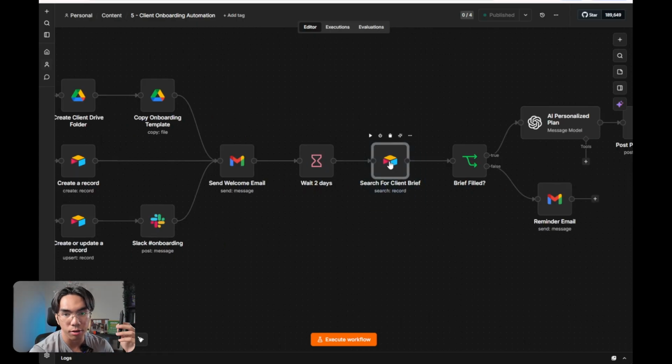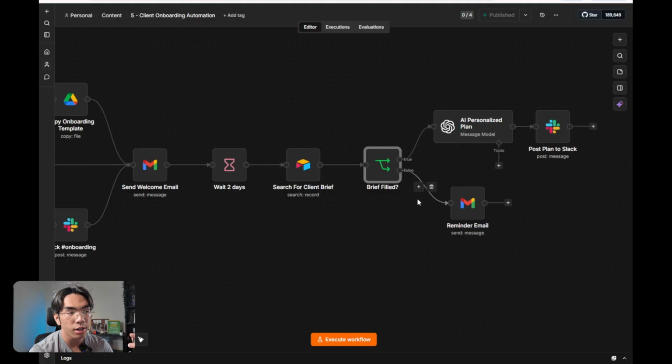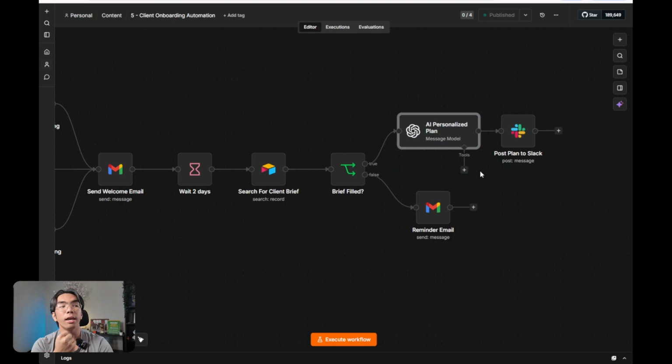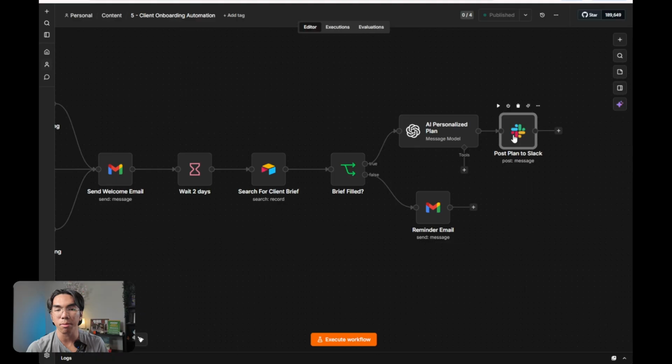So this was sent through another automation. We check it. Did the client brief come in? Does it show in our project management system? If not, so this is this filter here. If not, send a reminder email. If they did, create an AI personalized plan by taking their brief and then post that plan to Slack, let whoever team member who was assigned, and let them know that this process has been completed.